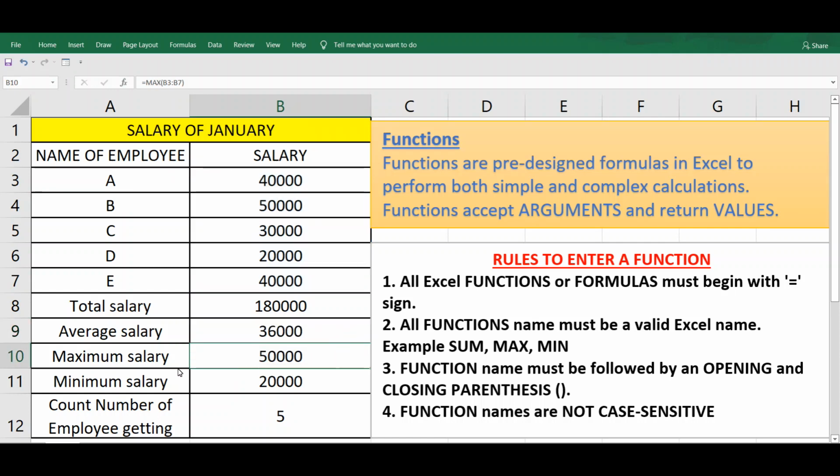The next is maximum salary. Suppose you want to find the maximum number among all the values given there. So just write equals to MAX and the range, and this function will return the maximum value of the number, and this will be the maximum salary.